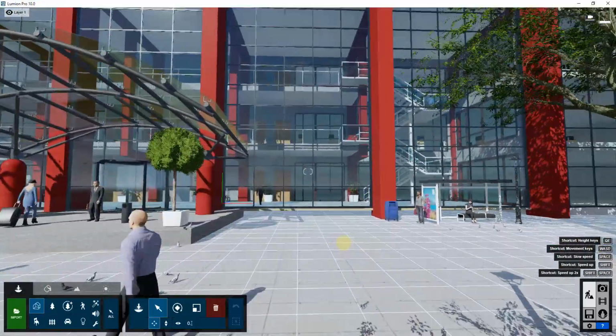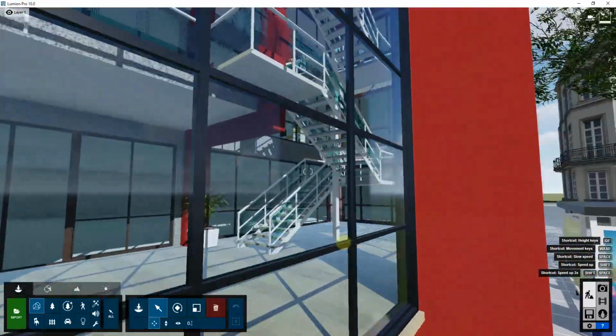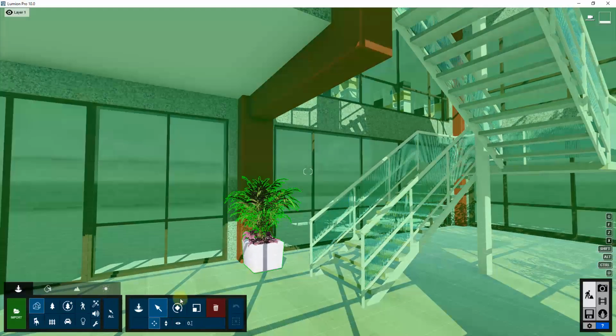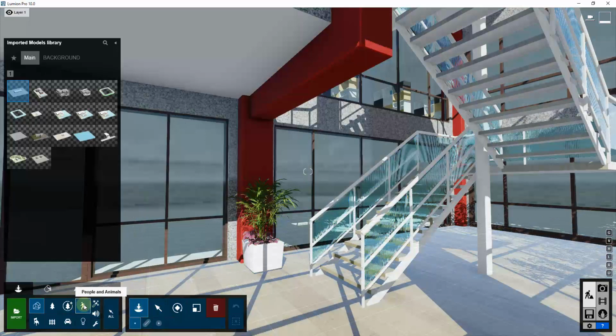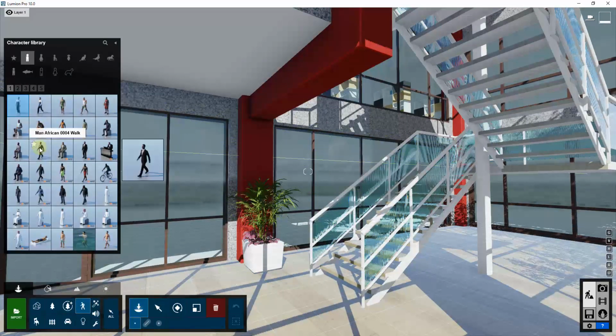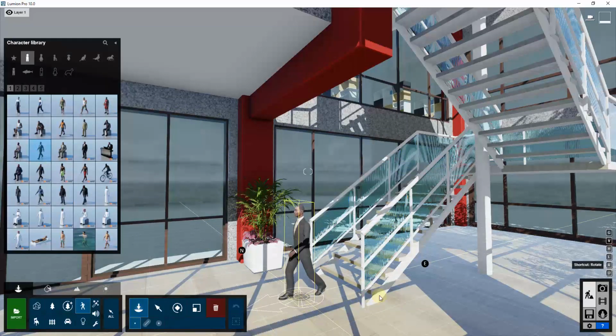So the first thing I'm going to do is navigate to the inside of my building, and I'm going to add a person model at the base of the stairs. So I'm just going to go to place mode. I'm going to click on people and animals, and we'll go ahead and use this guy in the business suit. And I'm just going to hold the R key and move my mouse to make sure he's pointed in the right direction. And then we'll go ahead and click.